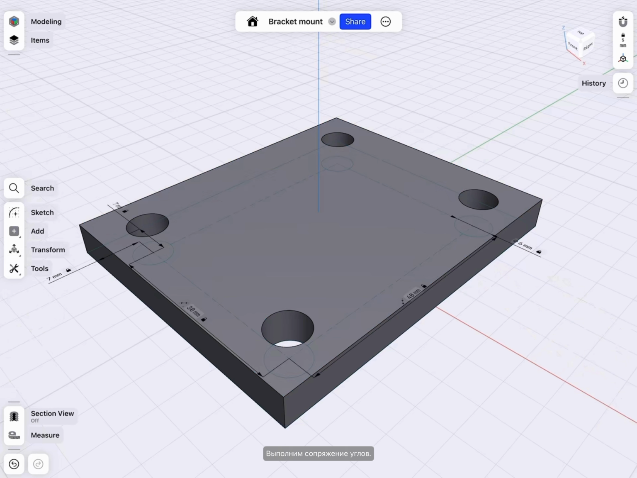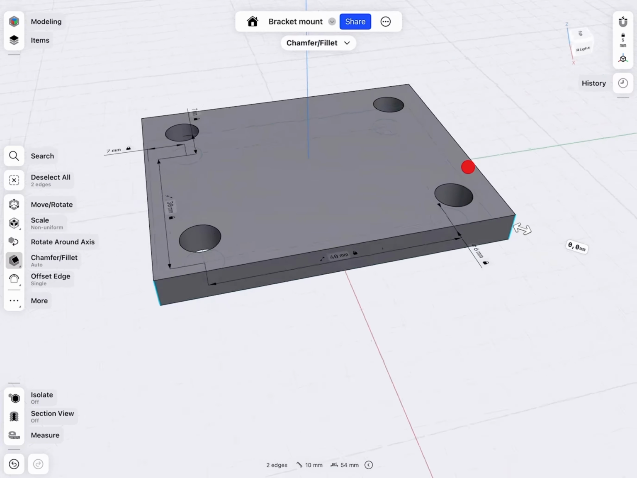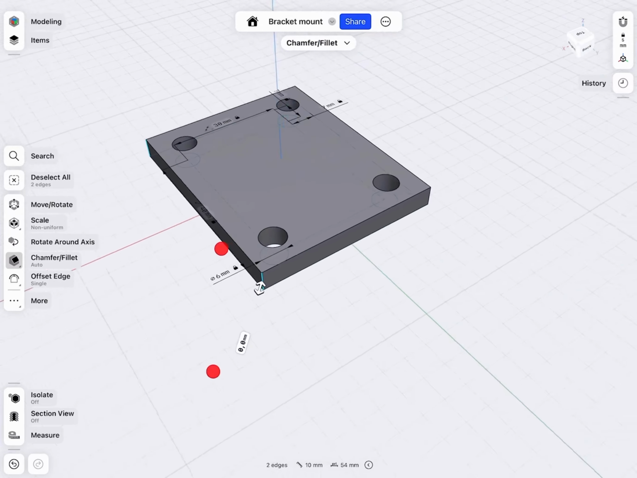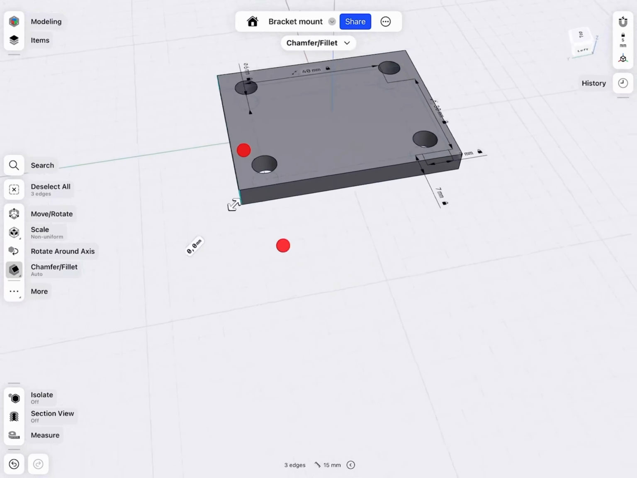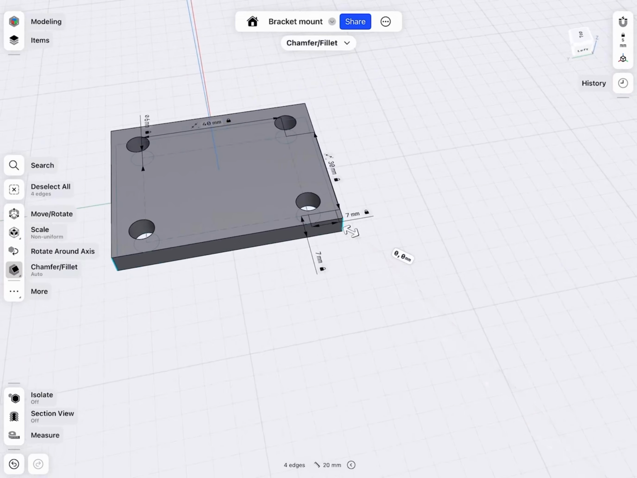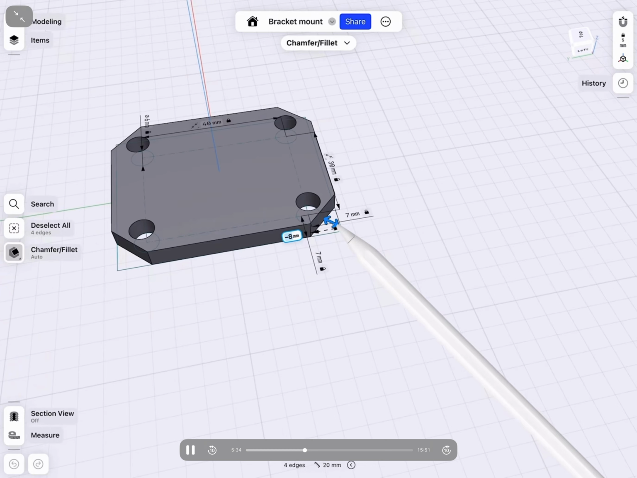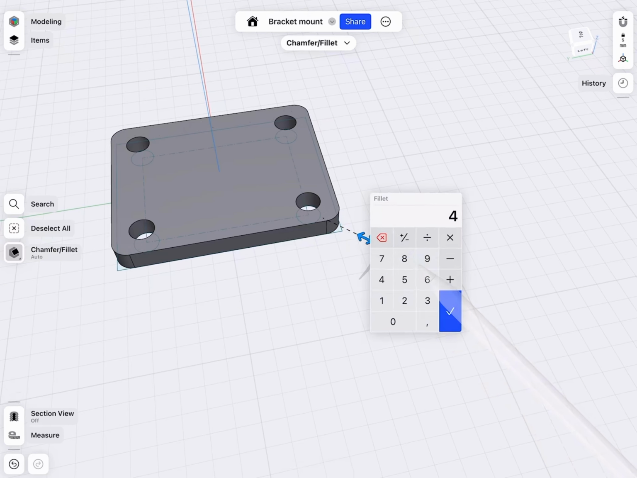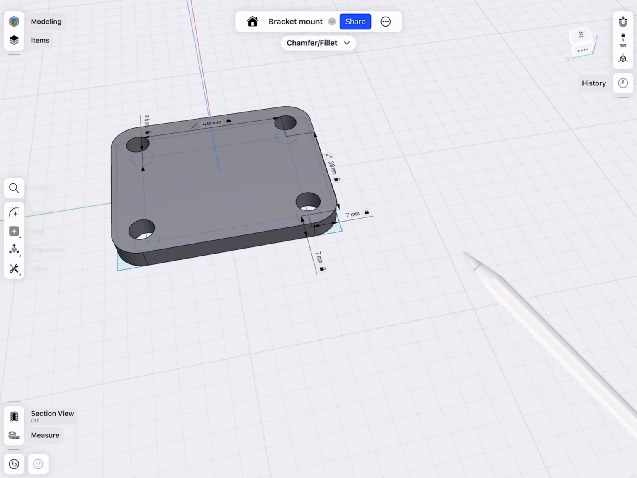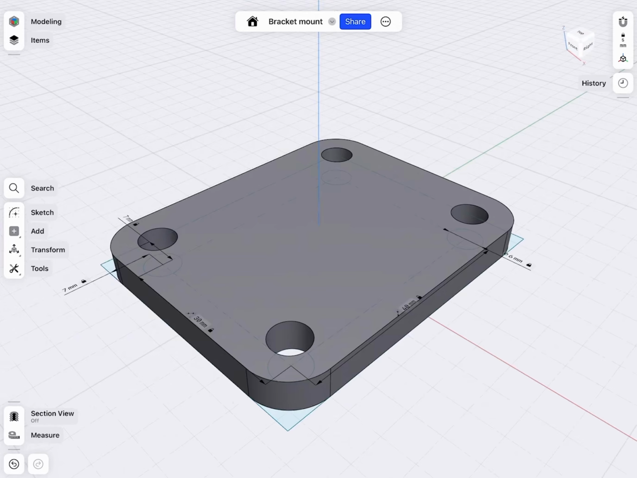Now, let's blend the corners. Move the camera around and select all 4 edges. You can fillet or chamfer by dragging the arrow. Drag it outwards to fillet them by 7 mm. Double-tap the top right cube to reset view.